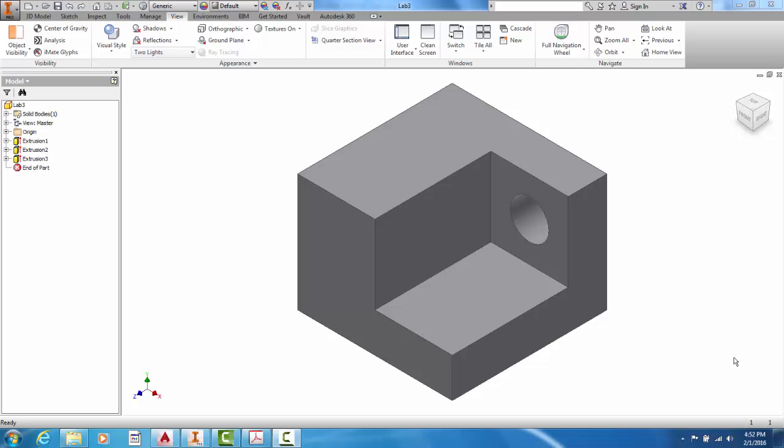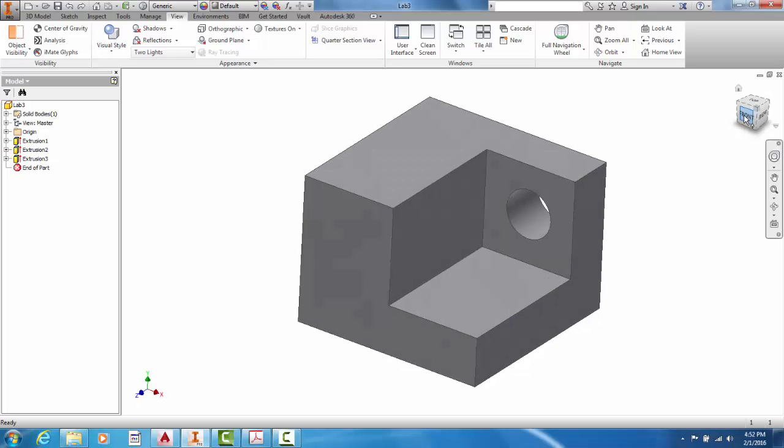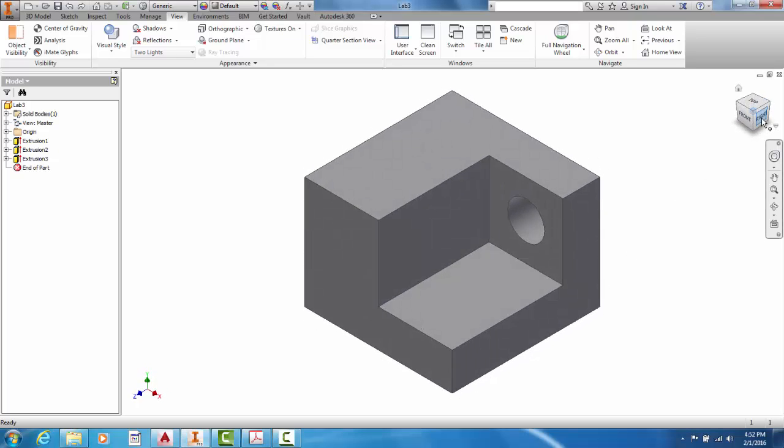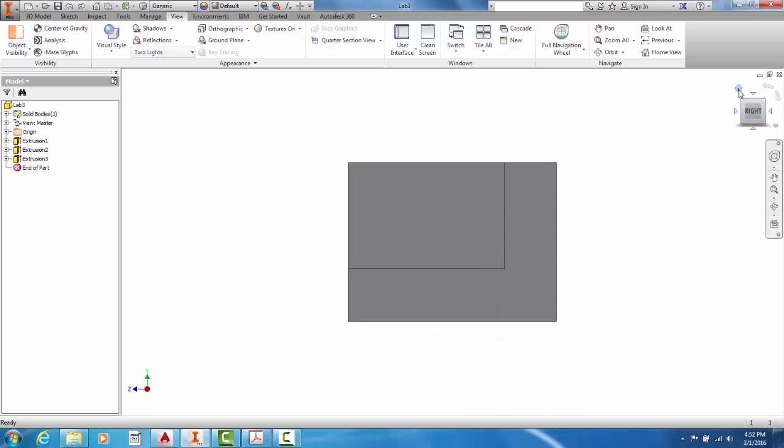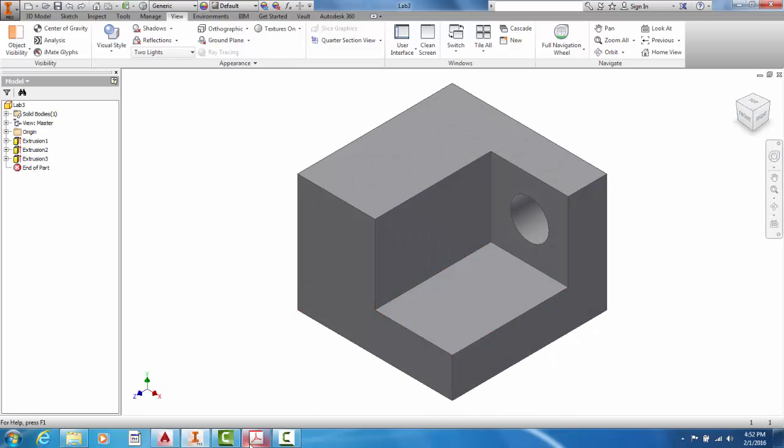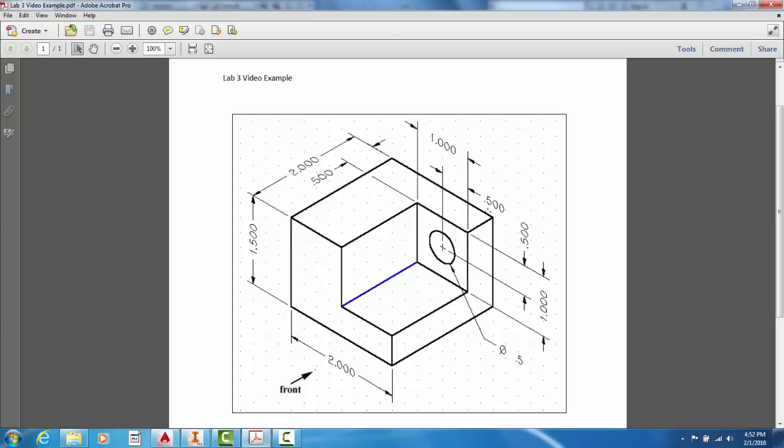Here, the example part has been created in three-dimensional CAD software to help us visualize the different views. The three-dimensional drawing with the dimensions on it has been posted on Blackboard. You can refer to this throughout this video to understand the dimensions of the part that we're working on.